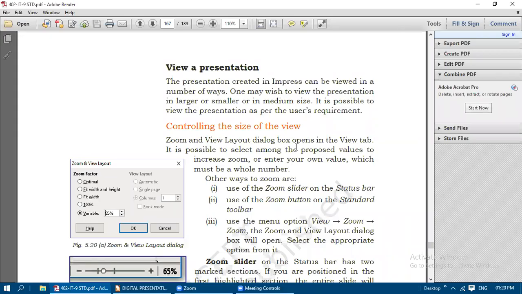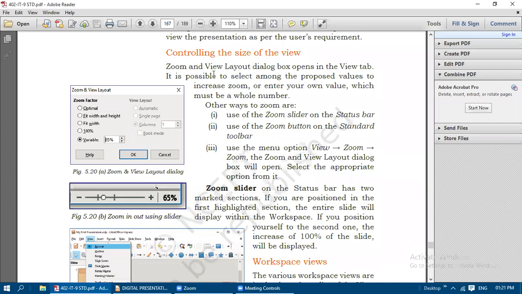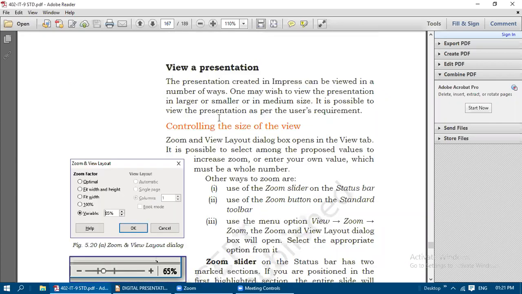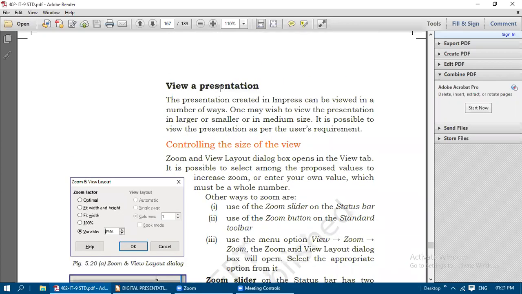Today we are going to see about view presentation. That is, in the digital presentation lesson, we are going to see the following topics: view of presentation, and then inserting a table. So all those topics we are going to see today. Let us move on to the first topic.